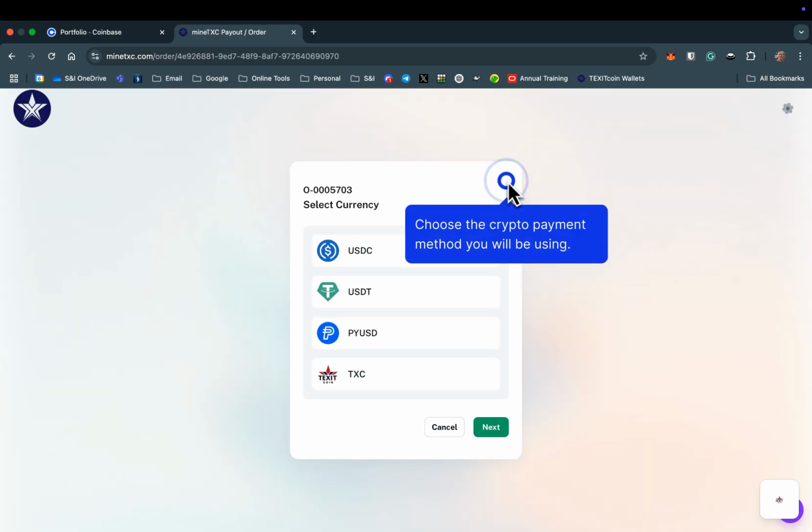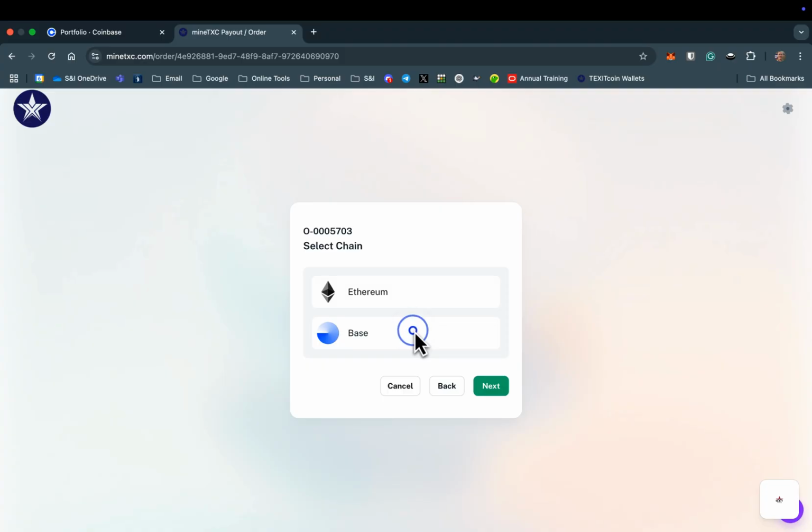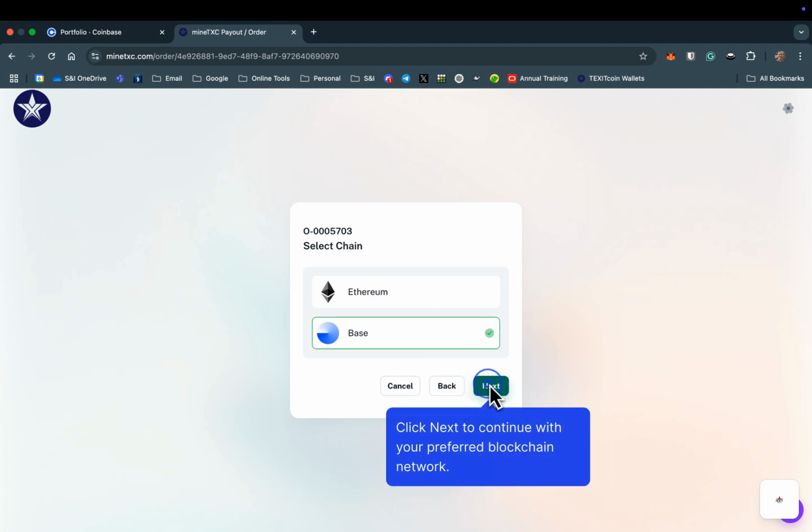You will be given four options for payment with crypto: USDC, USDT, PYUSD, and TXC. We have selected payment with USDC and are now ready to proceed to the next step. Next, you must choose whether to send your payment on the Ethereum network or the Base network. Both work equally well. We have chosen to use the Base network. Be sure to choose the network that works with the wallet where you hold your USDC. When ready, hit Next.